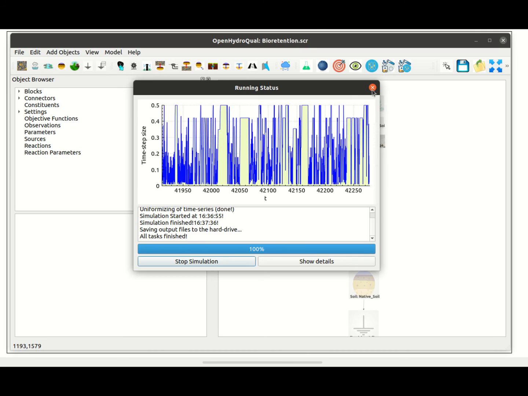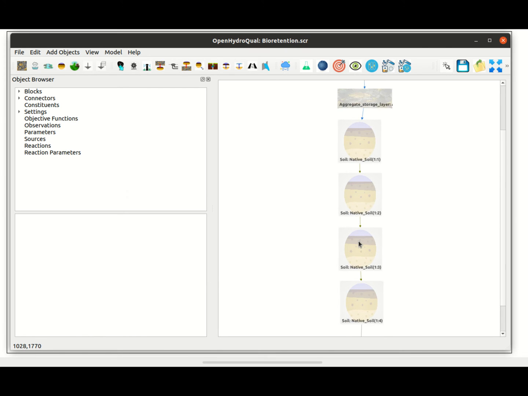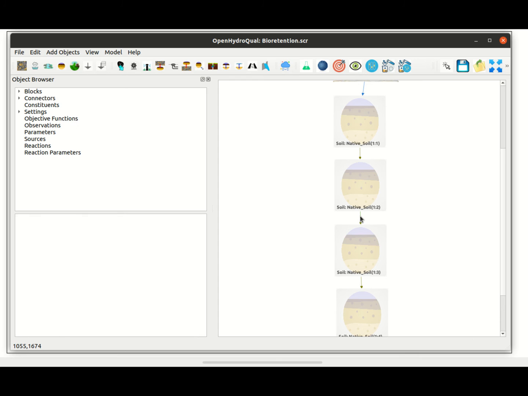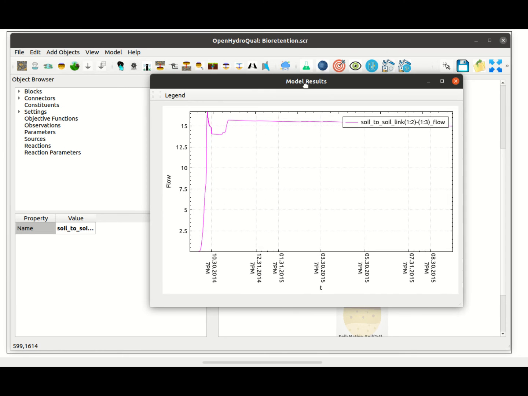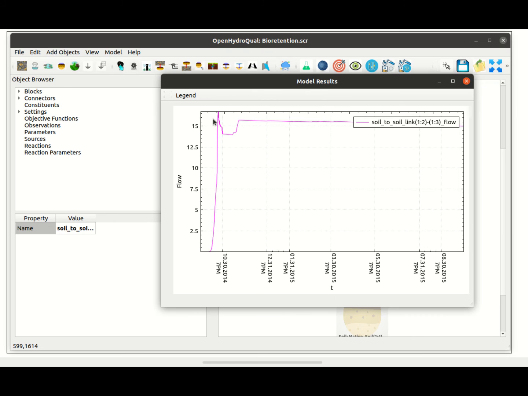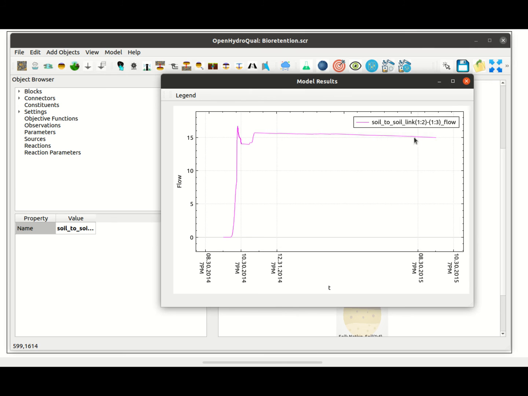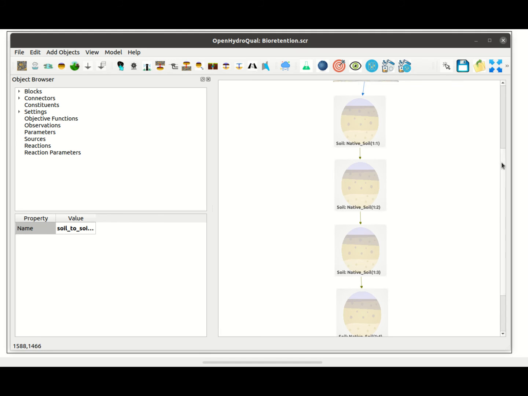Okay, the simulation is done. Now we can look at some of the results. For example, let's look at the infiltration flow between this soil block 1 column 2 and 1 column 3. I can look at some of the variables and so on, but I'm going to look at flow. This is going to be my flow rate, which as you see increases and then stays at a relatively almost constant rate.